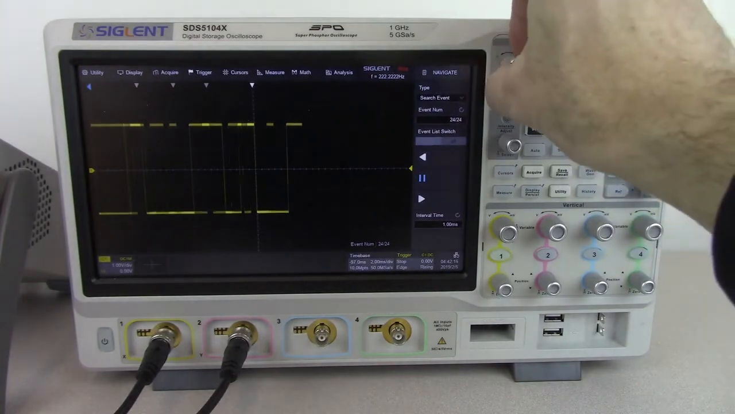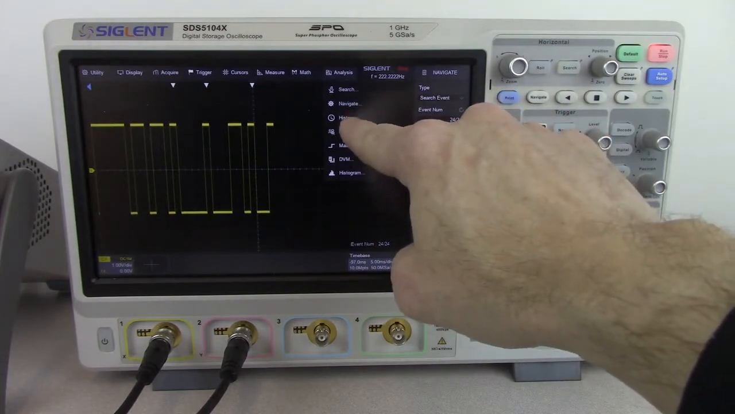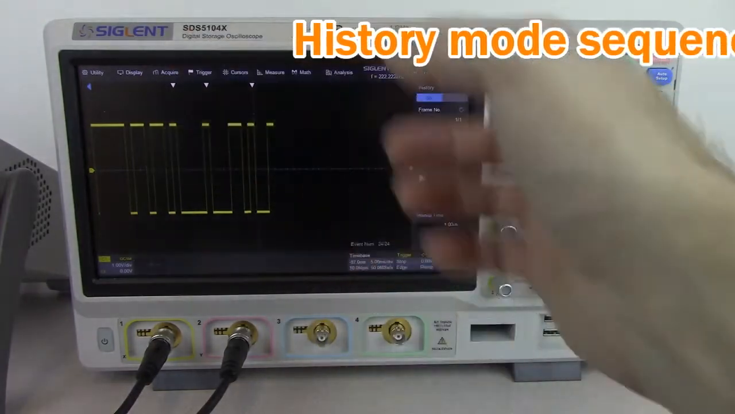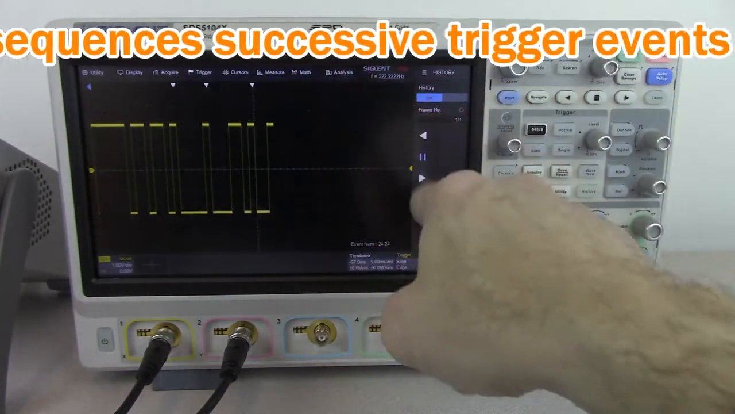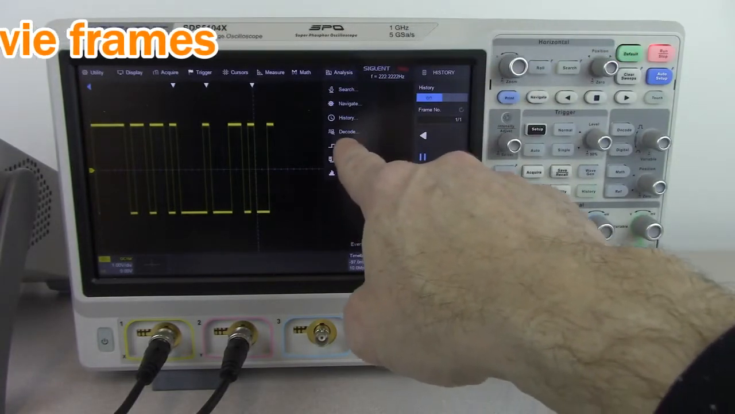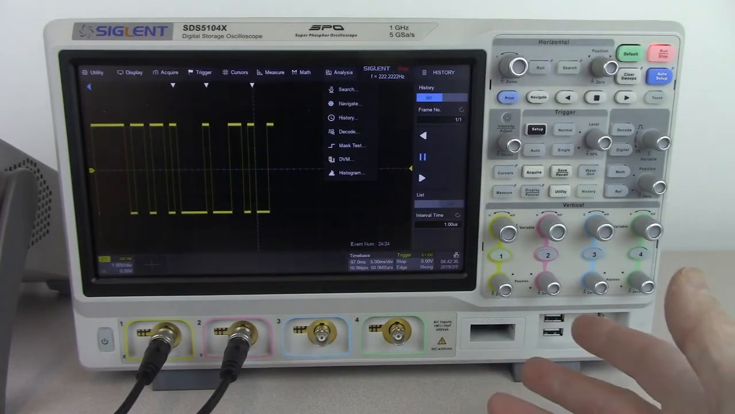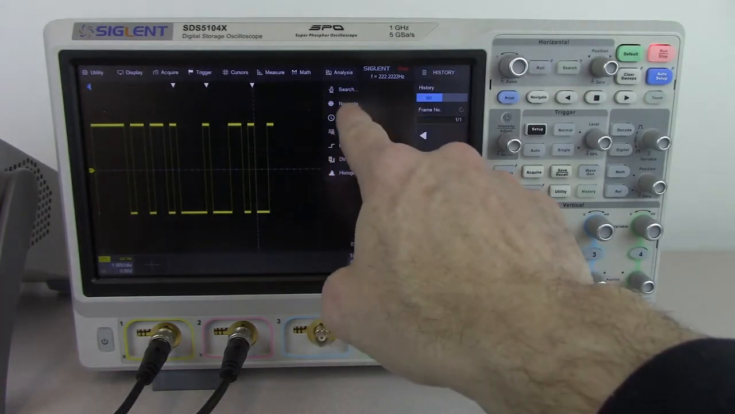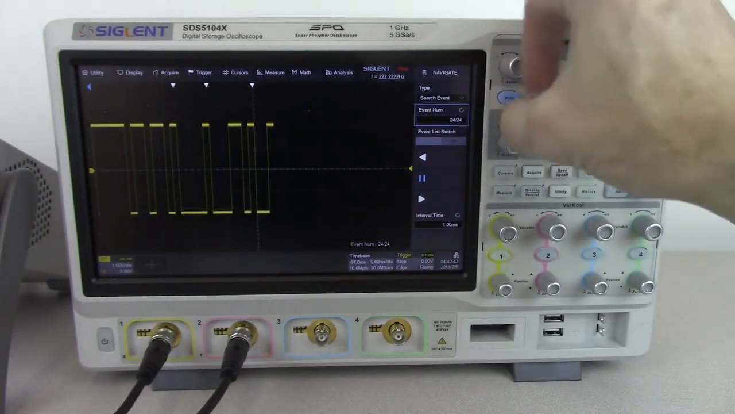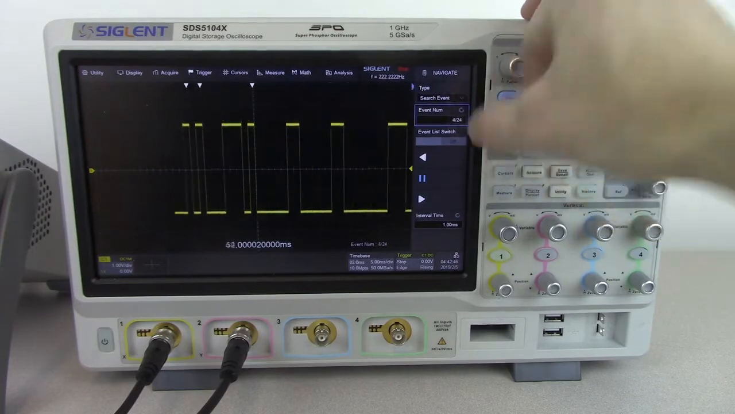We also have, similar to the search event, a history function. The history function is going to take successive frames of data and show those individual frames very much like a movie. And we also have the ability to perform mask tests. We can set up a mask on the display and it can give us a pass or a fail. And we can also take a look at the navigate. So again, we're going to just pop through different events here and be able to search through each of those.